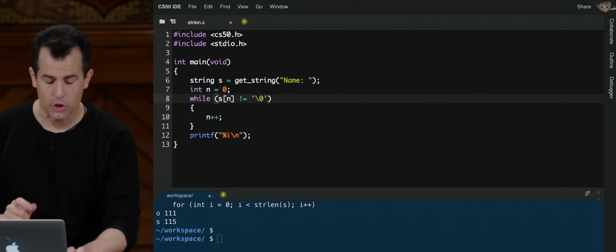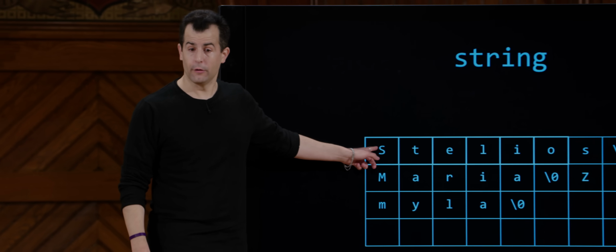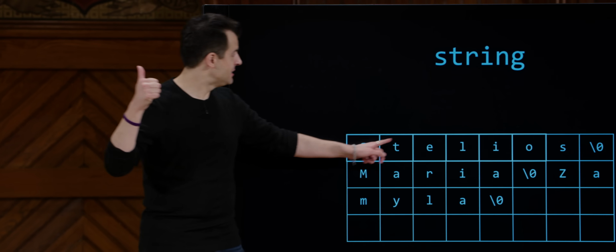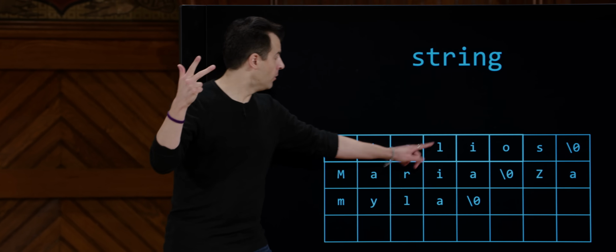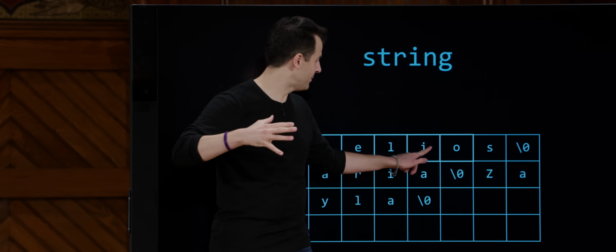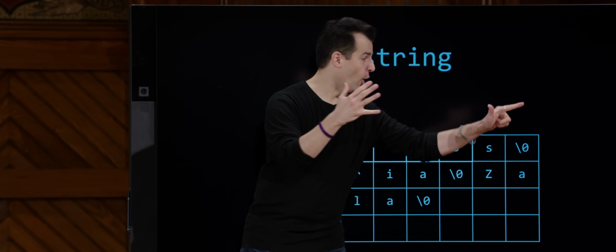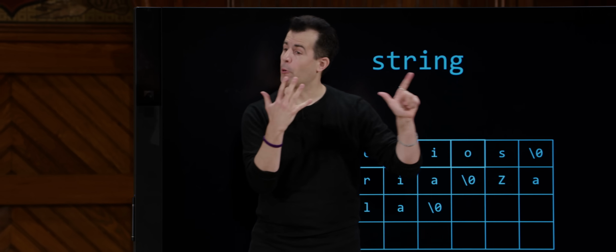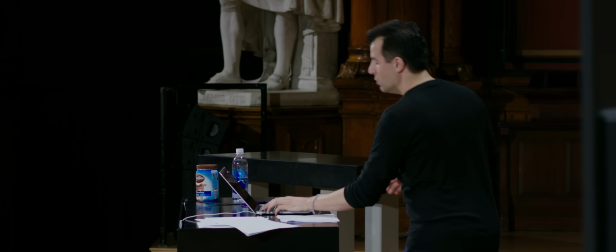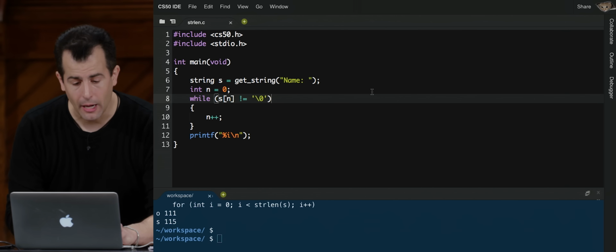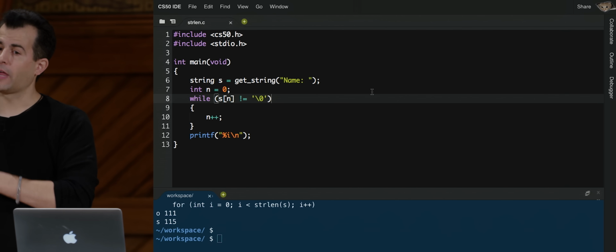So this is really just doing the following. It's initializing n to 0, and then it's looking in memory, and it's saying, is this \0? If not, increment n by 1. Is this \0? No, no, no, no, no, no, yes. And at that point, I have 7 fingers up, or n is storing the value 7. That's what my program is going to print out. So now we have a complete program that counts the number of characters in a string.